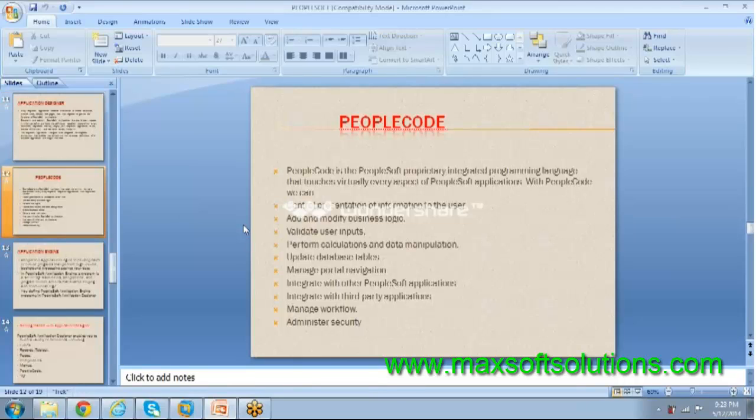Coding. We can do a number of validations by using the coding. We can develop a number of business logics. We can update our databases. We can integrate our third-party applications. Everything we can do by using the code. PeopleCode is a proprietary language developed by Oracle PeopleSoft. And where will you write the code? Within the application designer itself. You will write the code.